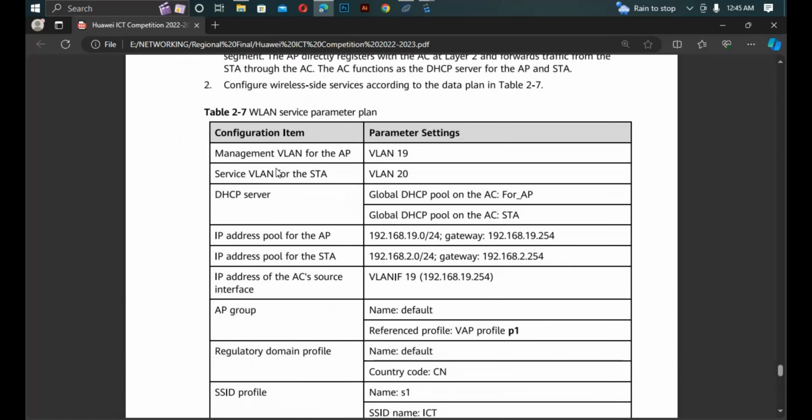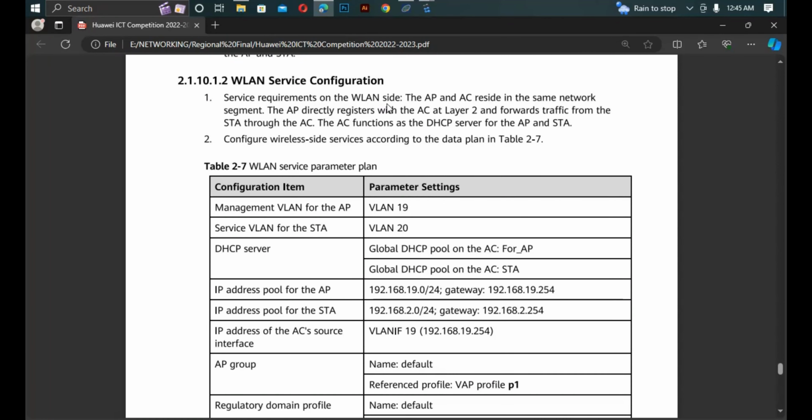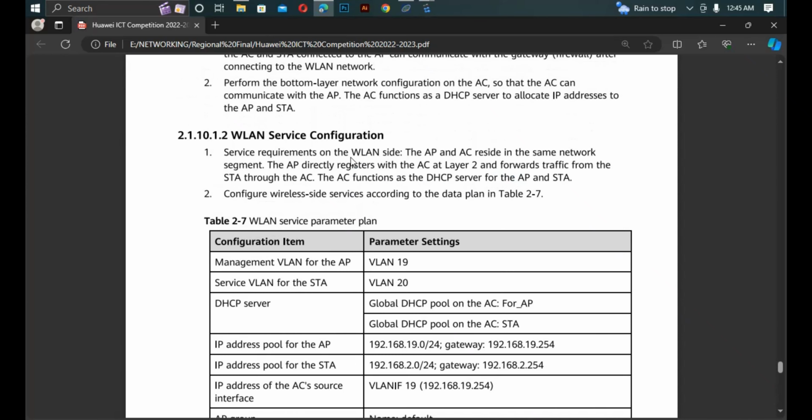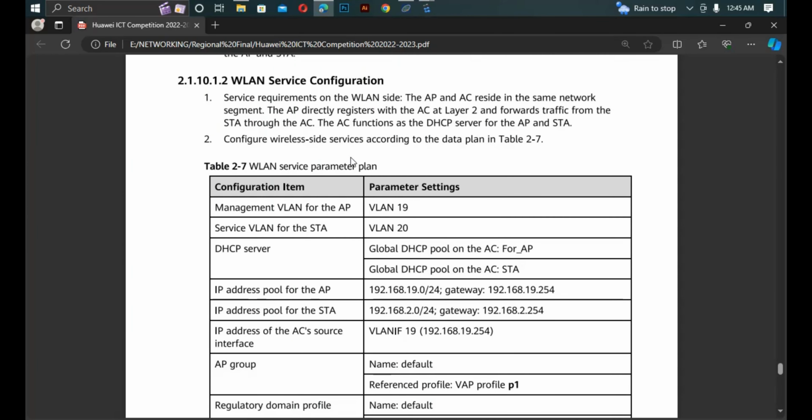And WLAN service requirements on the WLAN side. The AP and AC reside on the same network segment, and the AP directly registers with the AC at layer 2 and forwards traffic from the STA through the AC. The AC functions as the DHCP server. So this lab, we will do it very quickly because it is not so complicated. When we look at this requirement, the AC and the AP will be on the same network, that is VLAN 19 for the AP.